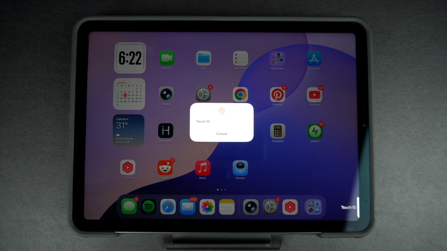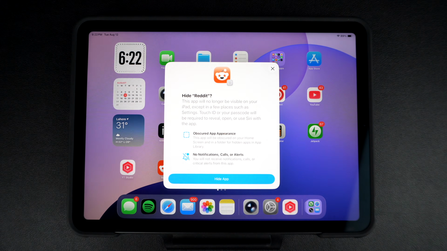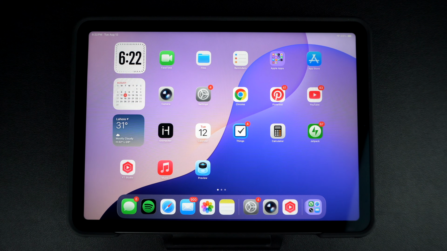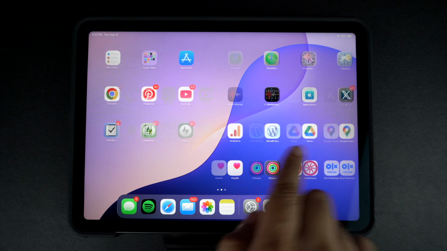Now authenticate with Face ID or Touch ID depending on your iPad model. After you have authenticated, the app's icon will disappear from the home screen. Remember, you will not receive any alerts or notifications for a hidden app, and it will not appear in Spotlight search.